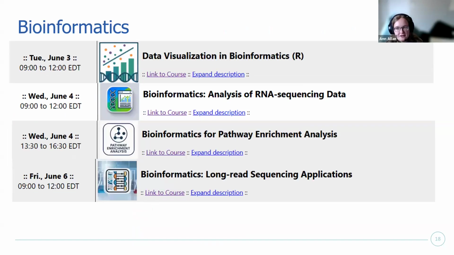For bioinformatics, we have data visualization in bioinformatics, which explores key principles in visualization and effective strategies for plotting. Bioinformatics analysis of RNA sequencing data takes a look at the comprehensive RNA-seq pipeline from sampling processing methods to final differential expression analysis. Bioinformatics for pathway enrichment analysis takes a closer look at key concepts and methods for pathway enrichment analysis, and bioinformatics long-read sequencing applications explores long-read sequencing with a focus on PacBio hi-fi sequences.